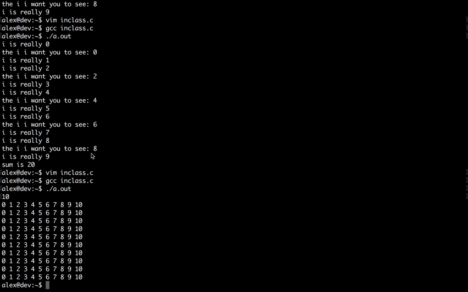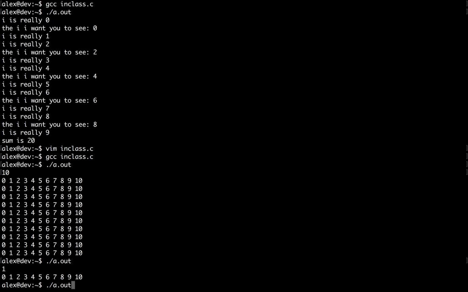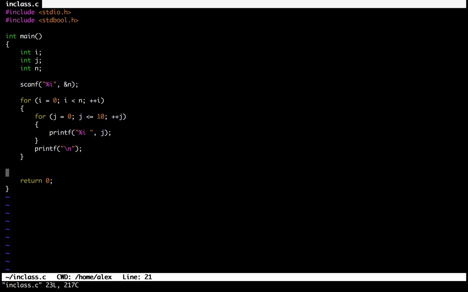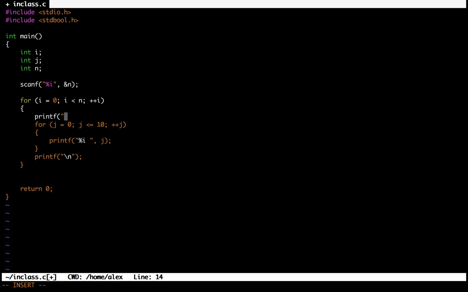So when you put in 10, it's going to print 0 through 10 to the screen 10 times. Let's say you put it in 1 time, it prints once; 5 times, it prints 5 times. Let's examine why this is happening. I'll put a print statement here, "entering outer loop." This is going to break things really badly, but that's fine.